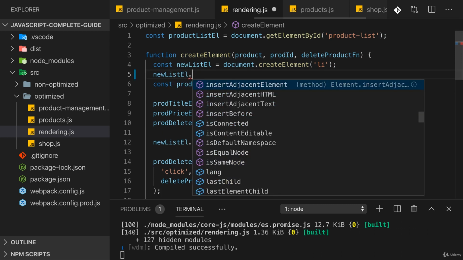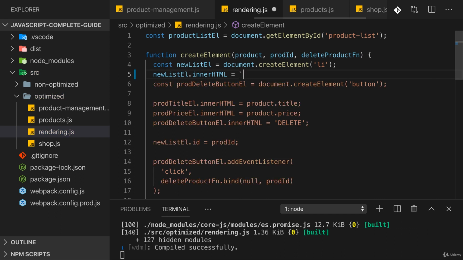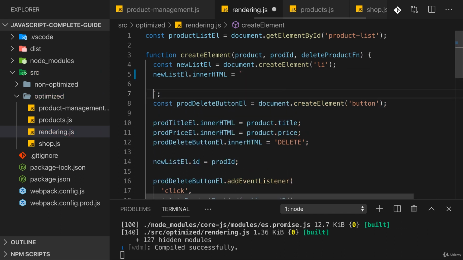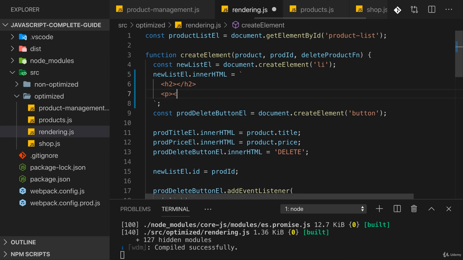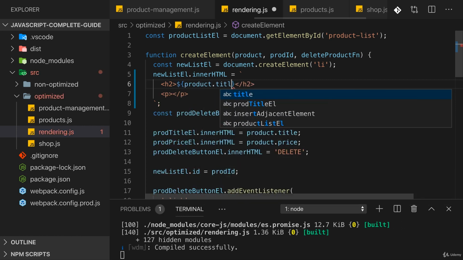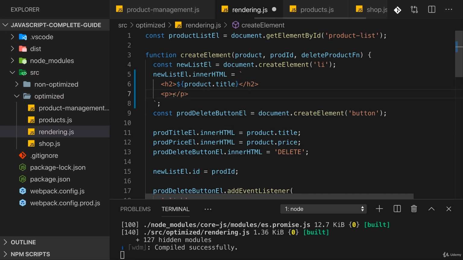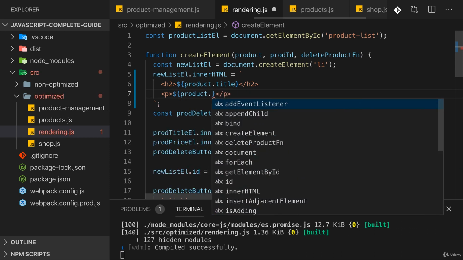Instead, what we could do here is we could reach out to the new list element and set its inner HTML here to a template literal like this. And then here, add an h2 tag and a paragraph tag. And then here we dynamically output whatever the user entered. So in this case, the product title, and then here also the product price.